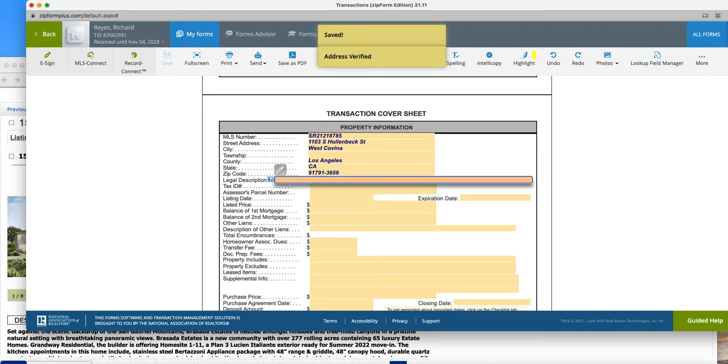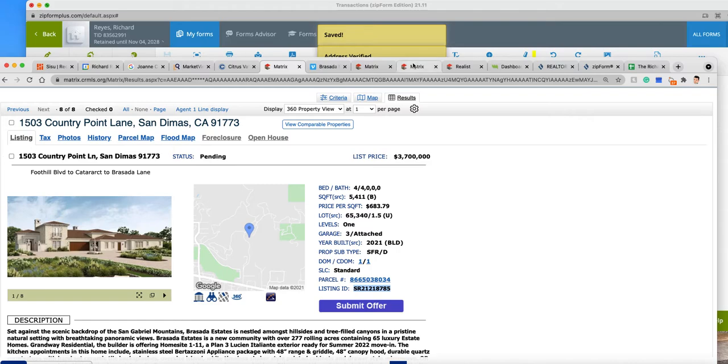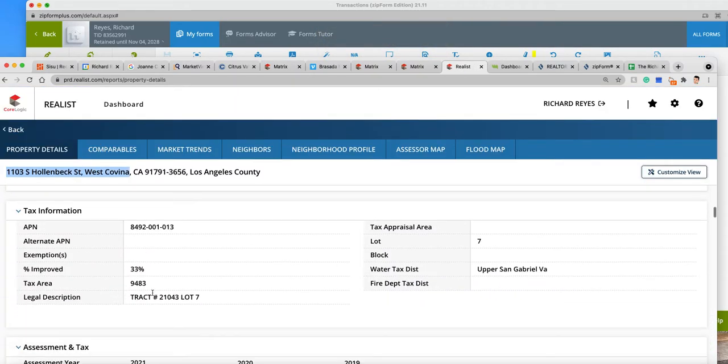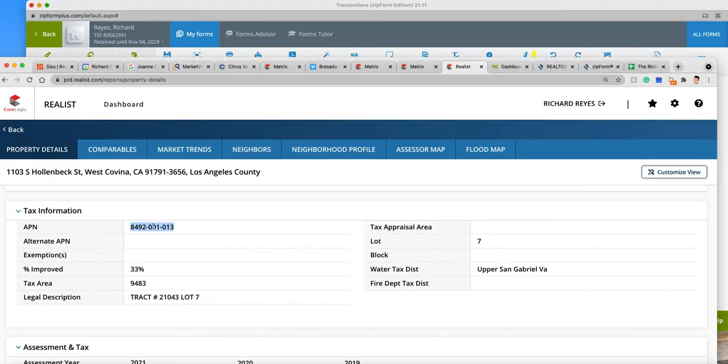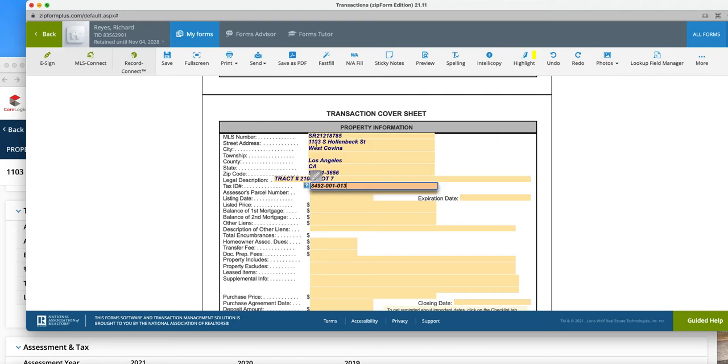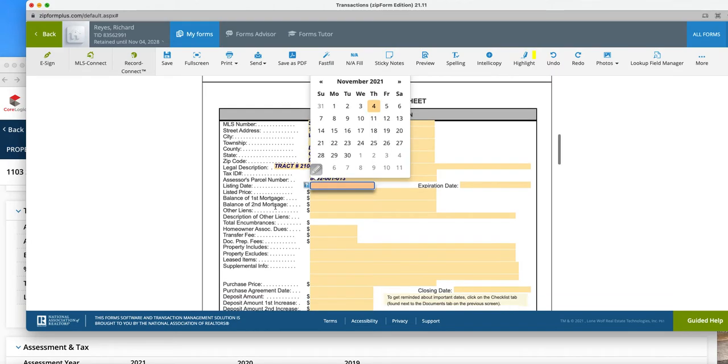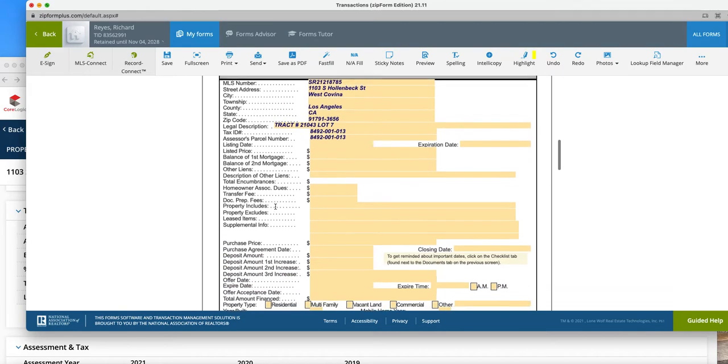Now, legal description. Remember, go back to Realist. Legal description is right here. You highlight that. You paste it. Tax ID number is typically the APN. There you go. Go here, here, and then purchase price.